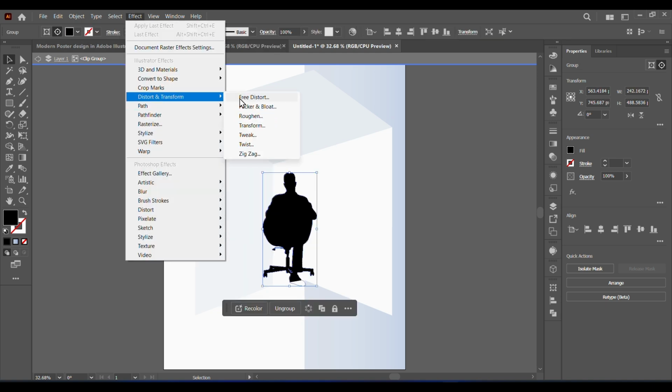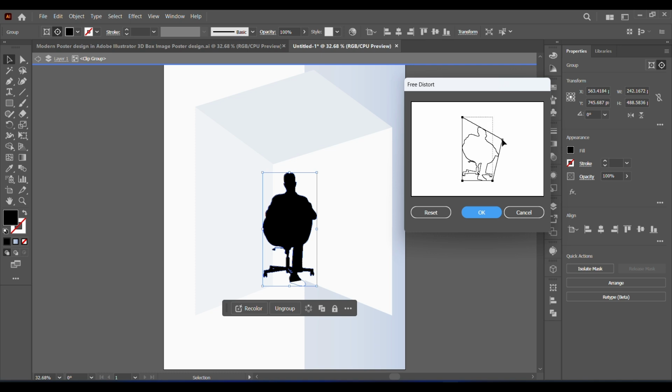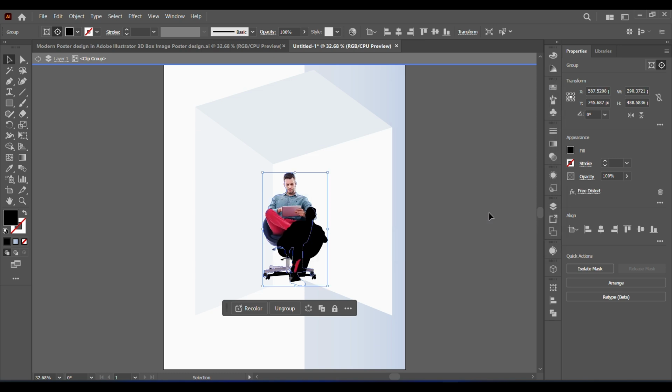Now go to the Effect menu, Distort and Transform, then Free Transform. Follow the process. Go to the Object menu and click on Expand Appearance. Apply the Gaussian blur to it.